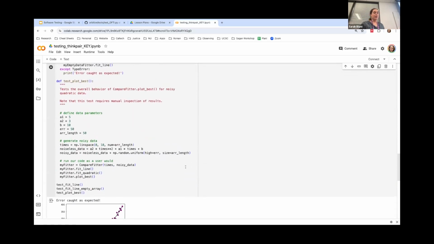And then for my end-to-end test, I'm testing the overall behavior of plot best for noisy quadratic data. Notice I'm making a couple of jumps in this end-to-end test. First of all, I'm testing real data, or closer to real data. So it's noisy. It doesn't necessarily have 0 residuals, because I'm expecting that my typical user will be using this to fit noisy data.